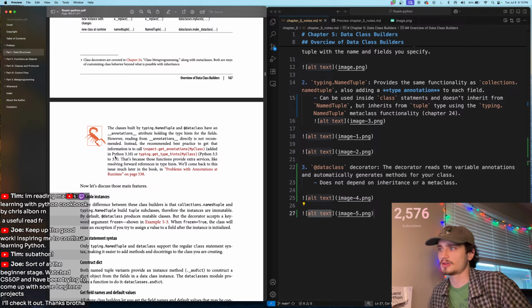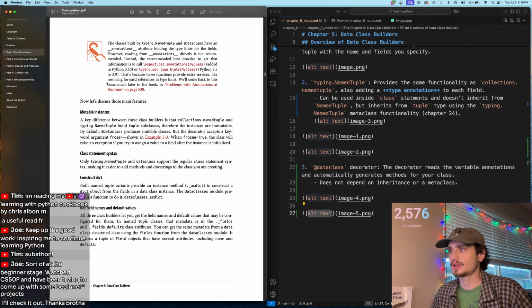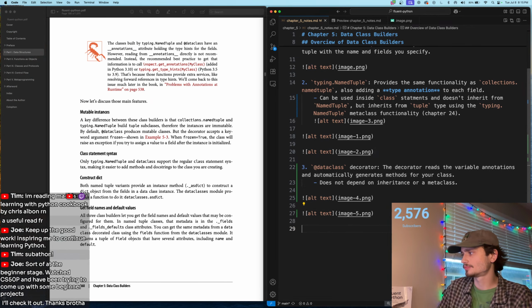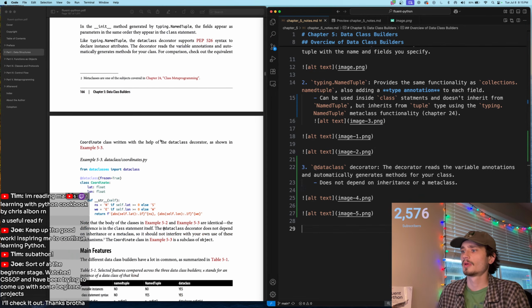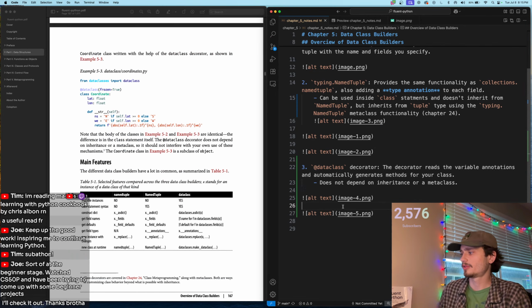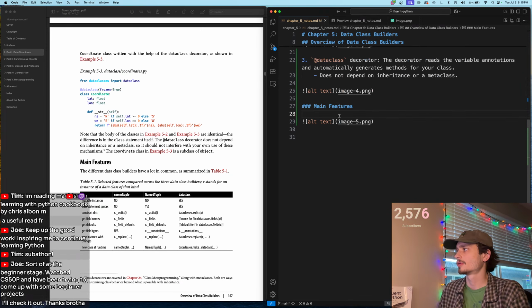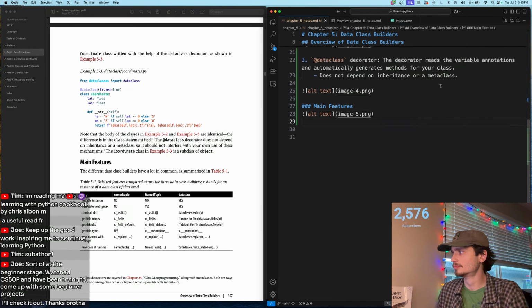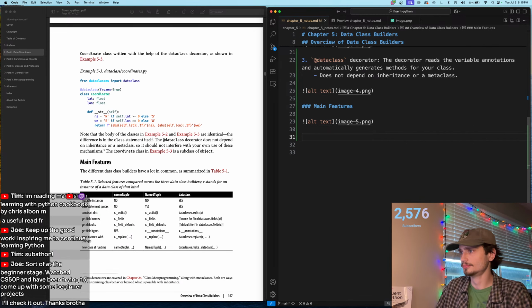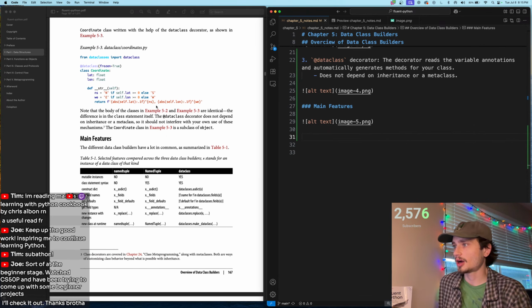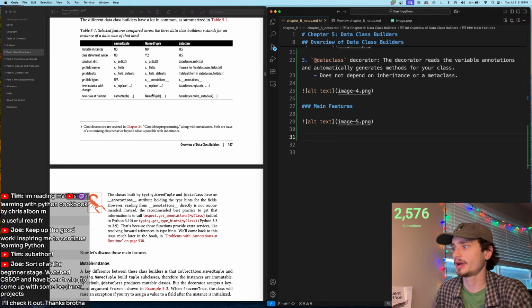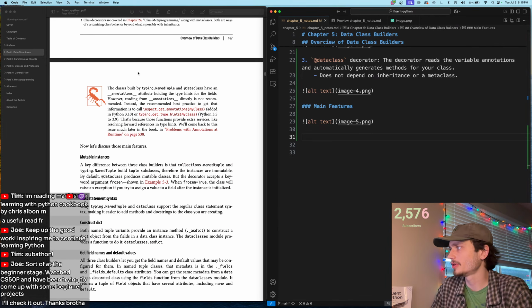Now let's discuss those main features. Mutable instances. So this is main features, right? The different data class builders have a lot in common. We already went over that. Mutable instances.